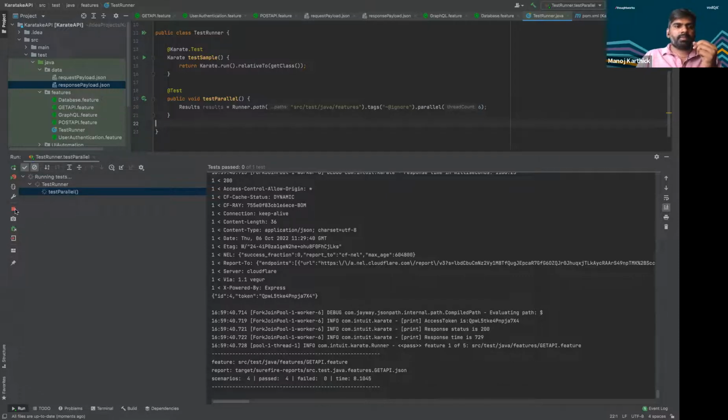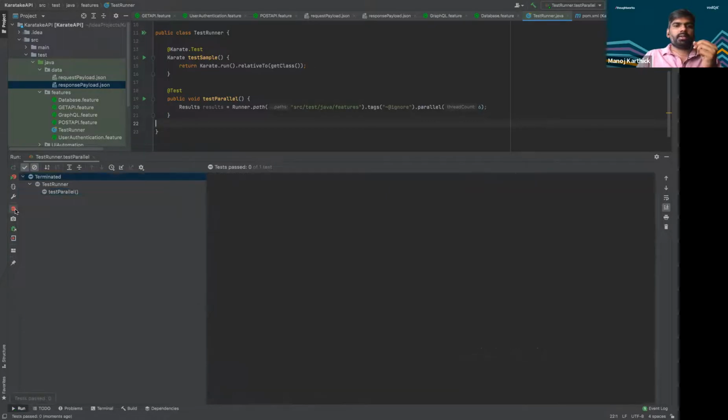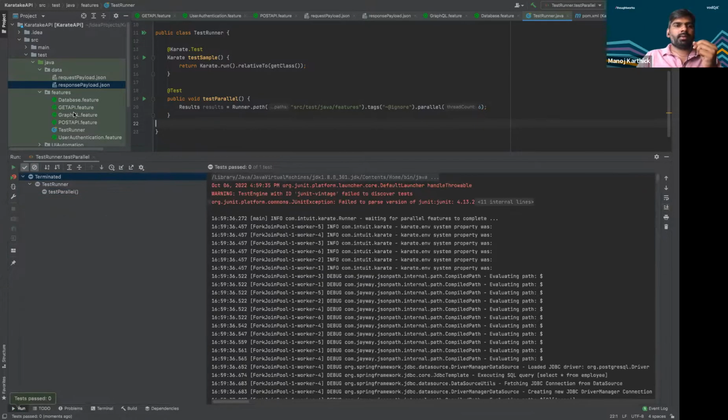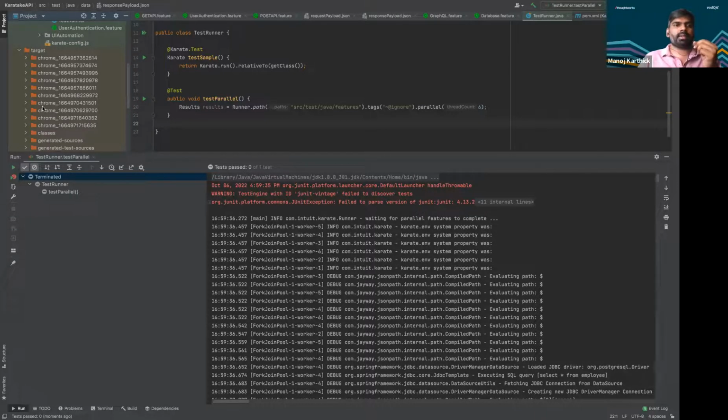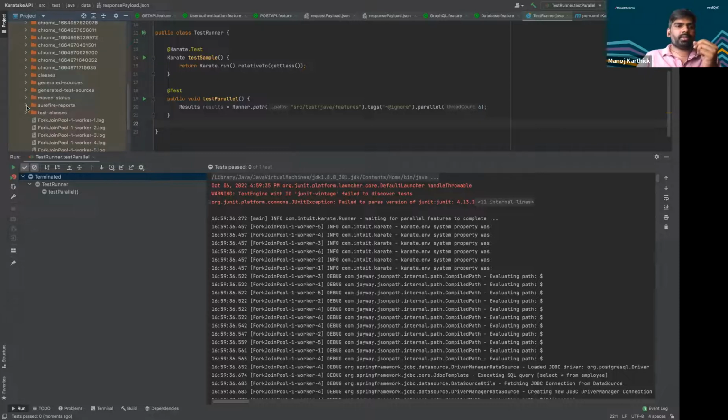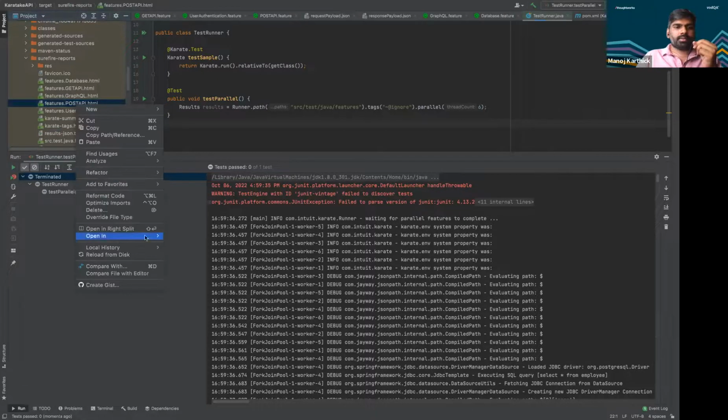Maybe this was having some issues, I'll just stop it. Once the execution is done, a test report will be generated under the target folder. Karate has an inbuilt test report generation pattern, and if you want to customize your test report also, that is possible in Karate. But it has a default report generation approach as well. I'll just open one of the test execution reports.